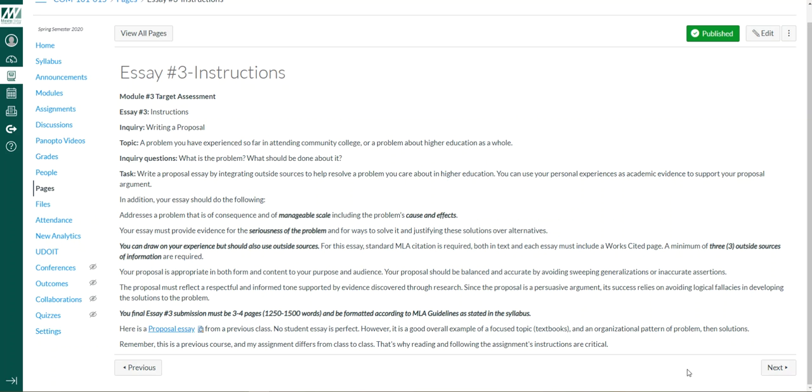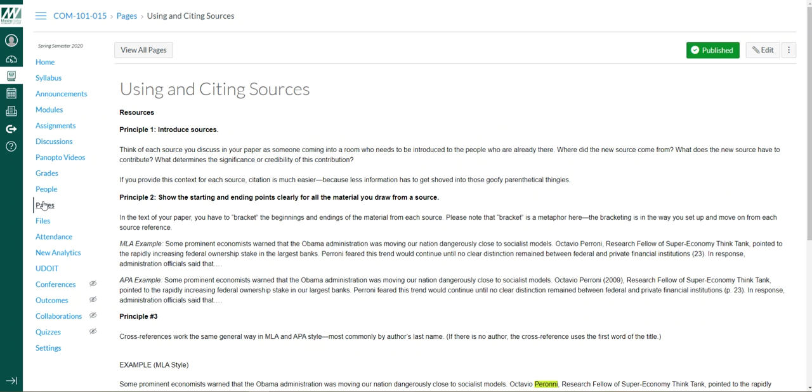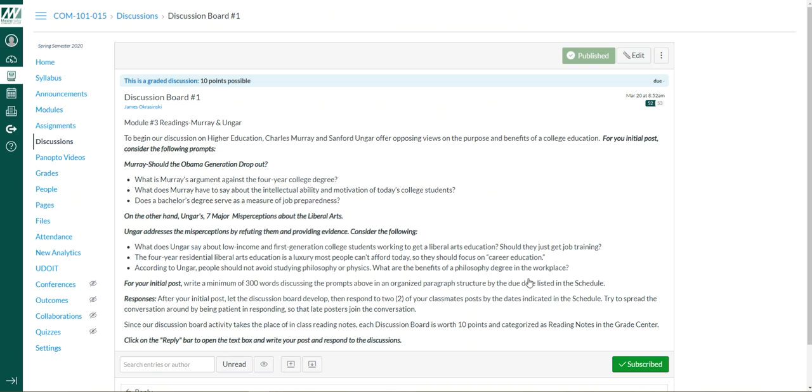After we move through the instructions, I have also uploaded some additional research in this module. I might have pointed this out in the previous screencast video. There is some information from Tish Hayes here that will help you perform some of the research for those 3 sources you do need for Essay 3. So you want to take a look at those resources for your research. I'll cover using and citing sources in my lecture video this week, but you can read ahead.